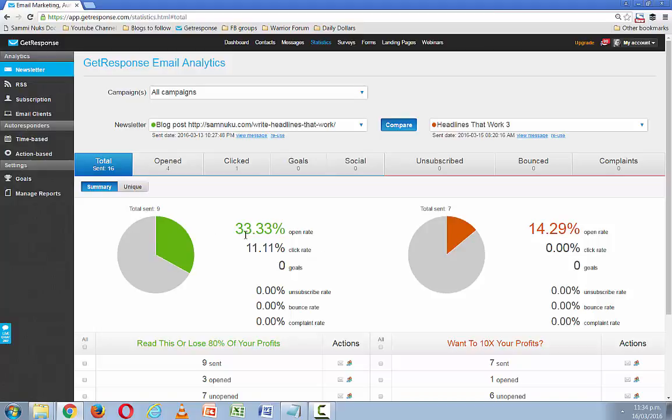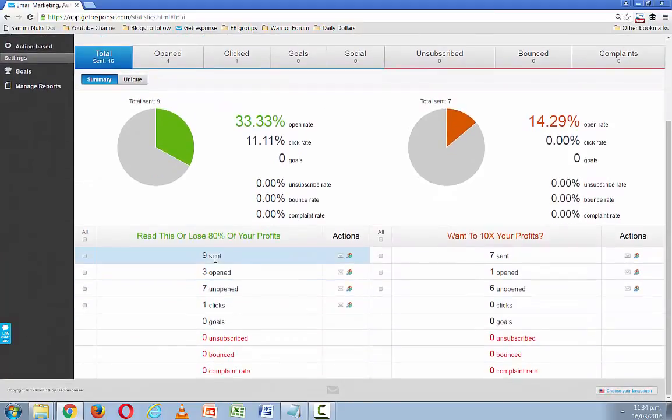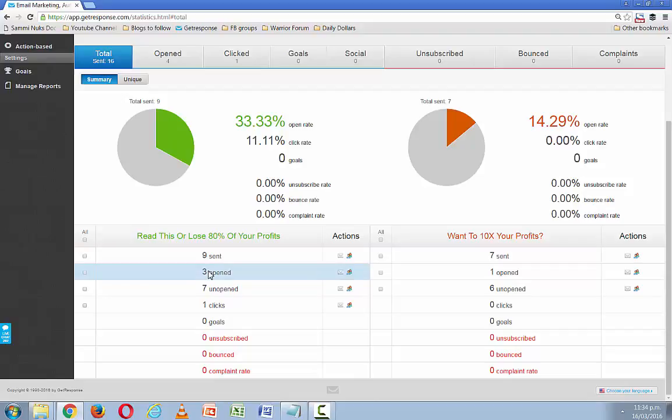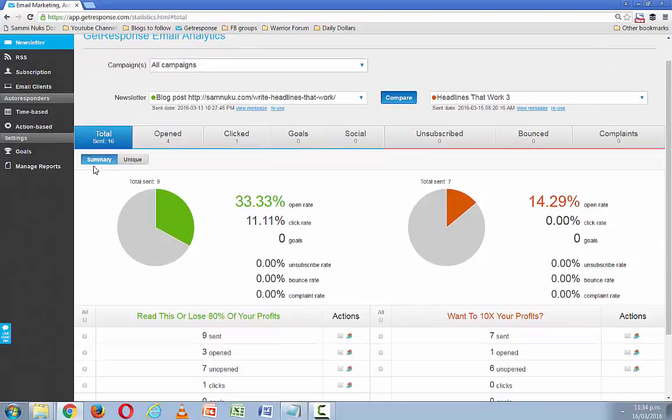There were 9 sent and a 33% click rate. So 9 was sent, 3 of them opened it, and 3 unopened. Okay, I know that sounds really confusing. Once again, here's that summary.